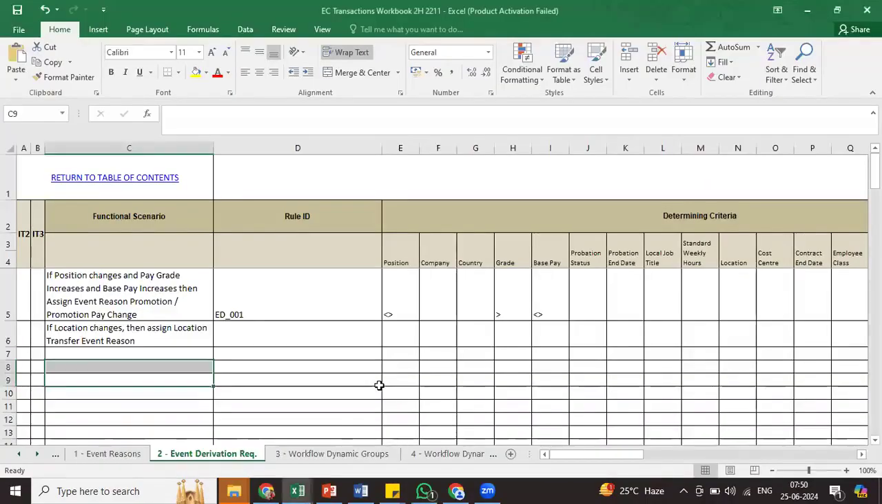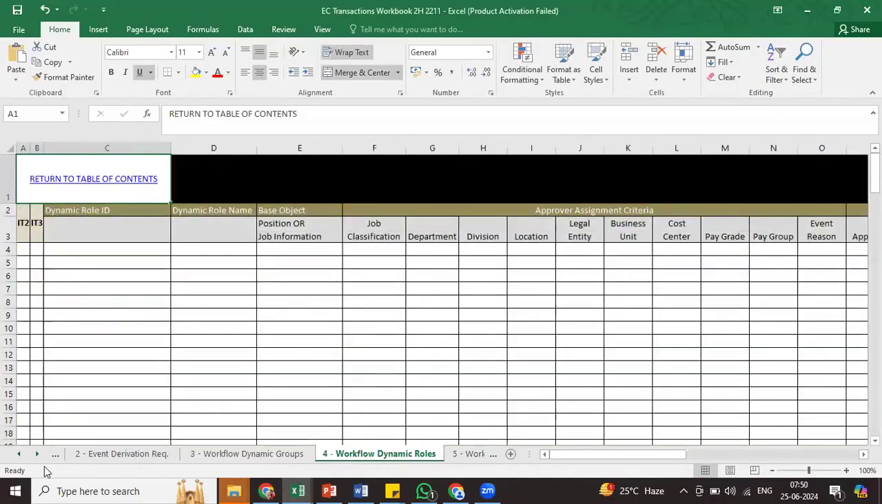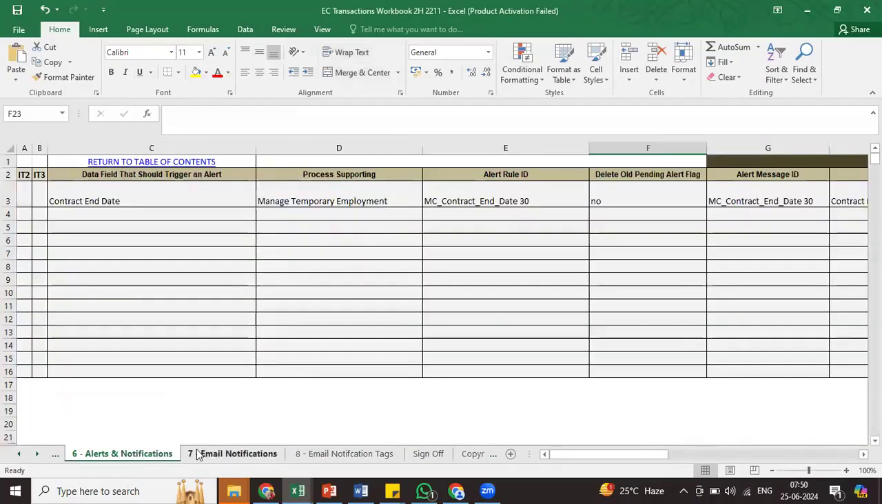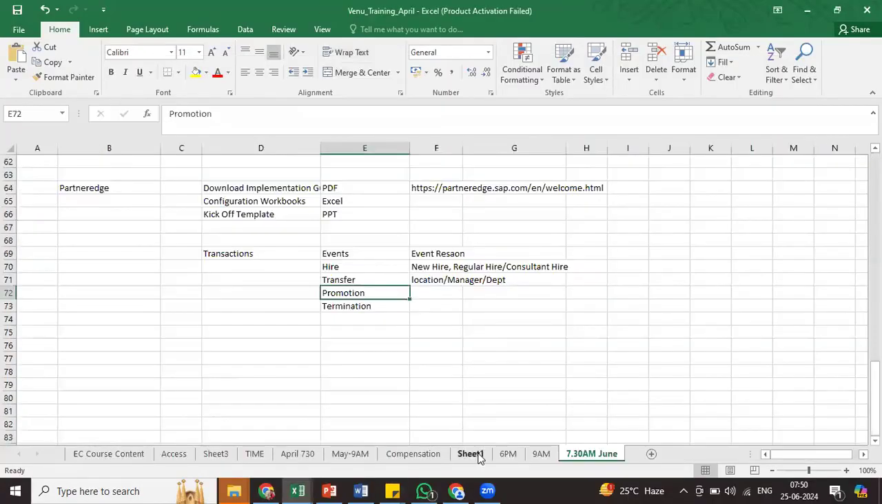And this is also defined in the same configuration workbook. Workflow groups, workflow roles. Okay. And then any kind of alerts or notifications. So all of these are given here in this configuration workbook. This is called the transaction workbook. We'll be talking more about these things in the coming sessions. Okay, so that's one of the workbooks.